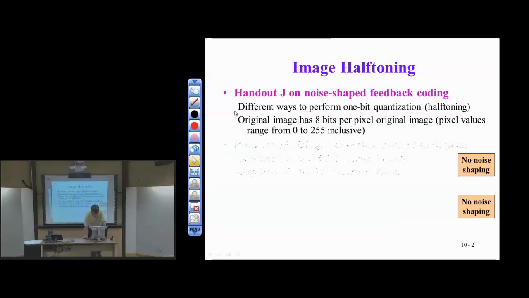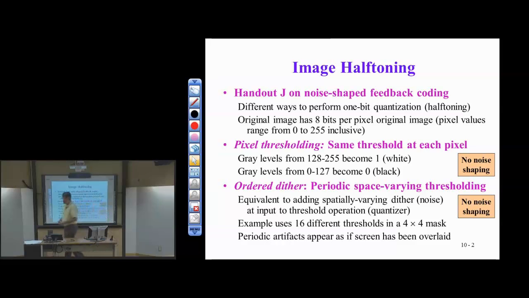Okay, so let's explain a little bit more about these different methods that you've just seen visually. The first method was just one fixed threshold over the whole image. The image is 8 bits, 256 levels from 0 to 255 inclusive. So we take gray levels from 128 to 255, and they become 1, which is white in the case of a display, and it might be the opposite typically for printing. Gray levels 0 to 127 get mapped to 0. So it's a hard threshold against 128.